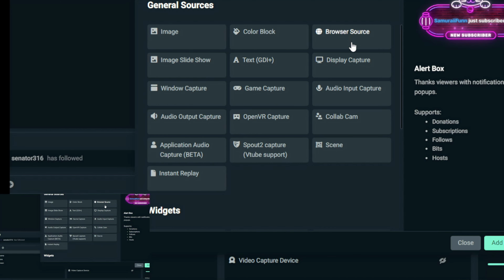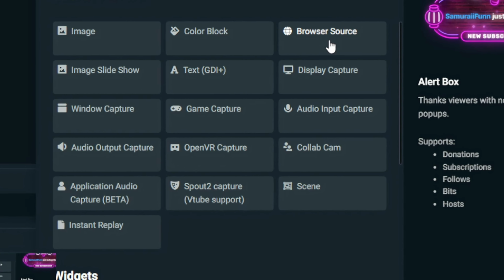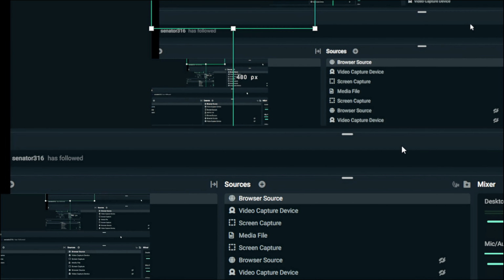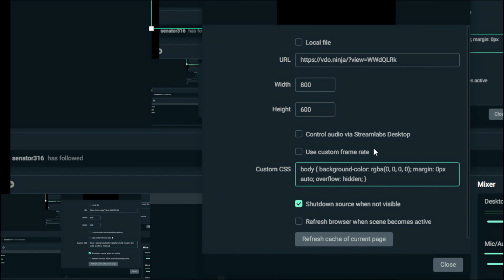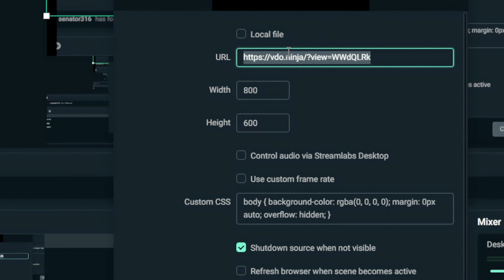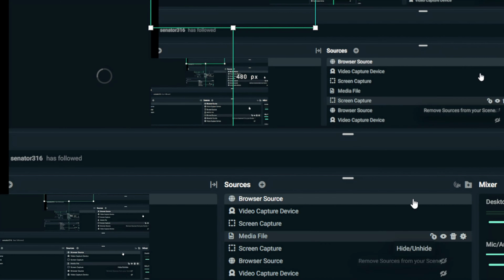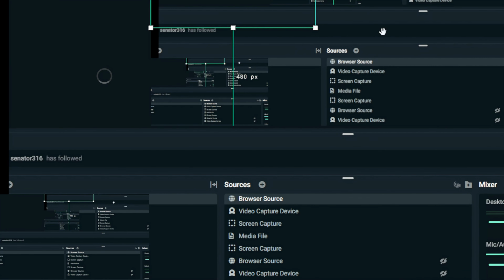So in Streamlabs, you're going to take that link and you're going to add it as a source, and you're going to use browser source. You double click that, add source. Then you're going to go to the settings for that source, and that's where you're going to put your link and the URL. Hit close, and then as you can see, we have Inception.